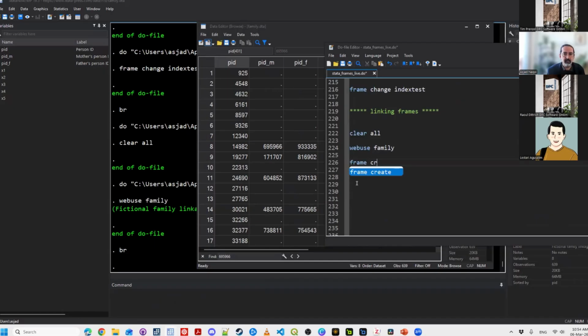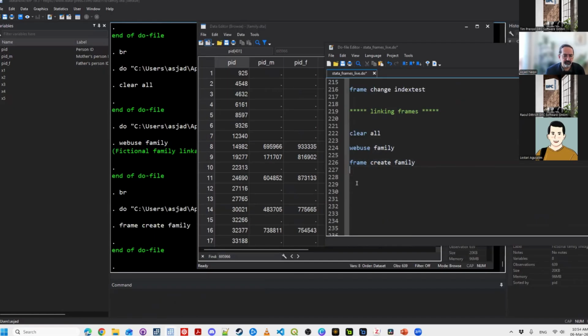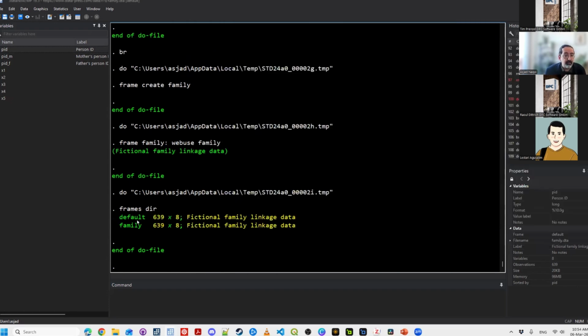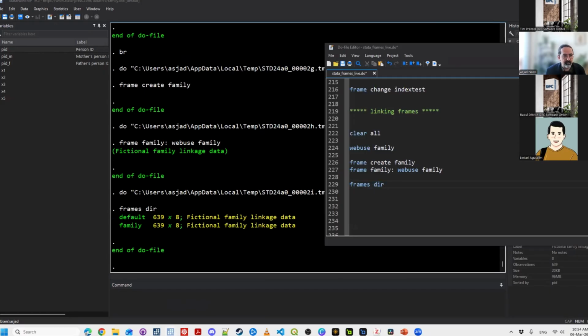So we can say frame create family, right? So we create another frame, and we say frame family, web use family. We reload the data set as it is in another frame. If I do frames directory, we have two frames, default and family, which are exactly the same because we've just reloaded the data set in both.